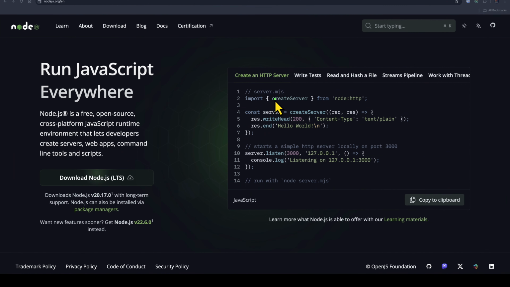Alright, so let's get back to code and then do something with it. We are going to use Node.js, and in case you are not familiar with Node.js, then you can check my MERN full stack course.